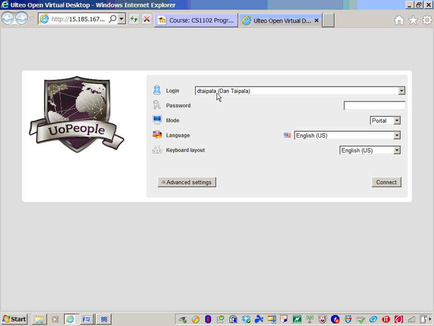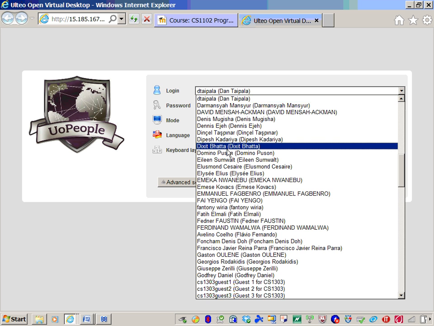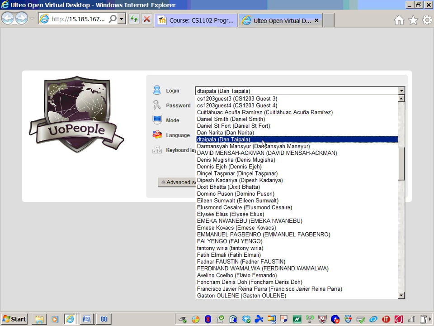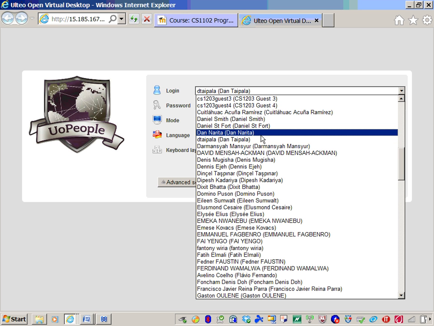Another point is that if you need to log in, you simply need to find your name in the list. If you do not have your name on the list in here, then you can send an email to your instructor and ask him to get you an account on it.